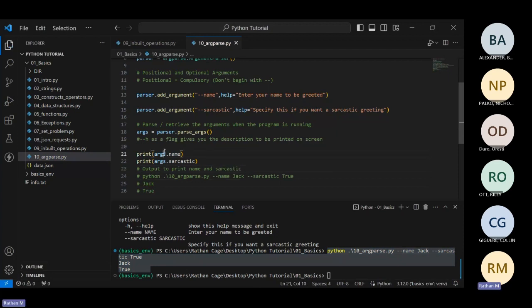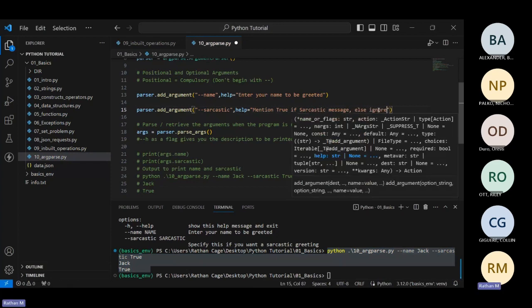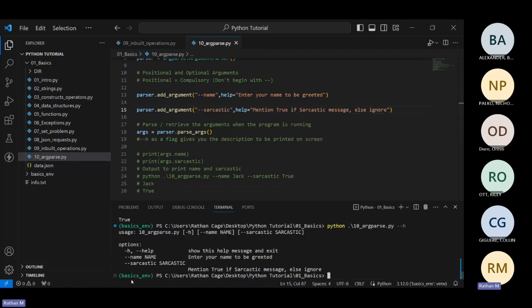Now, that is not what we need to do. Now, I'm going to comment this as well. We don't need to just do that. Here's what we're going to do. We're going to specify in sarcastic, mention true if sarcastic message, else ignore. This is what we'll specify here. Now, once you run help here, you'll get to see for name, it says enter your name to be greeted. For sarcastic, it says mention true if sarcastic message, and otherwise just ignore it.